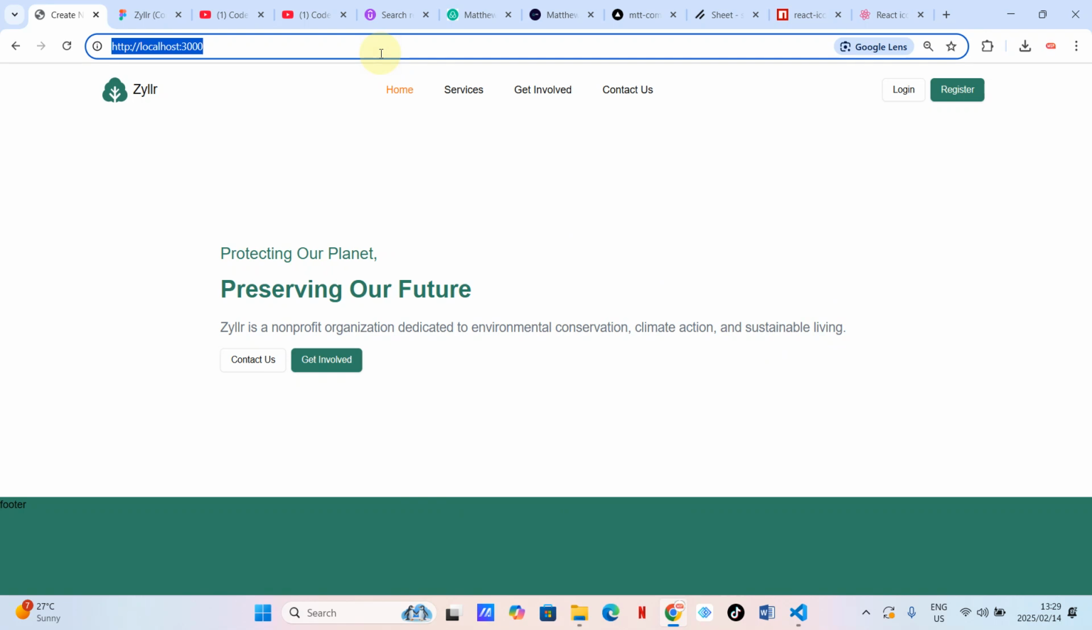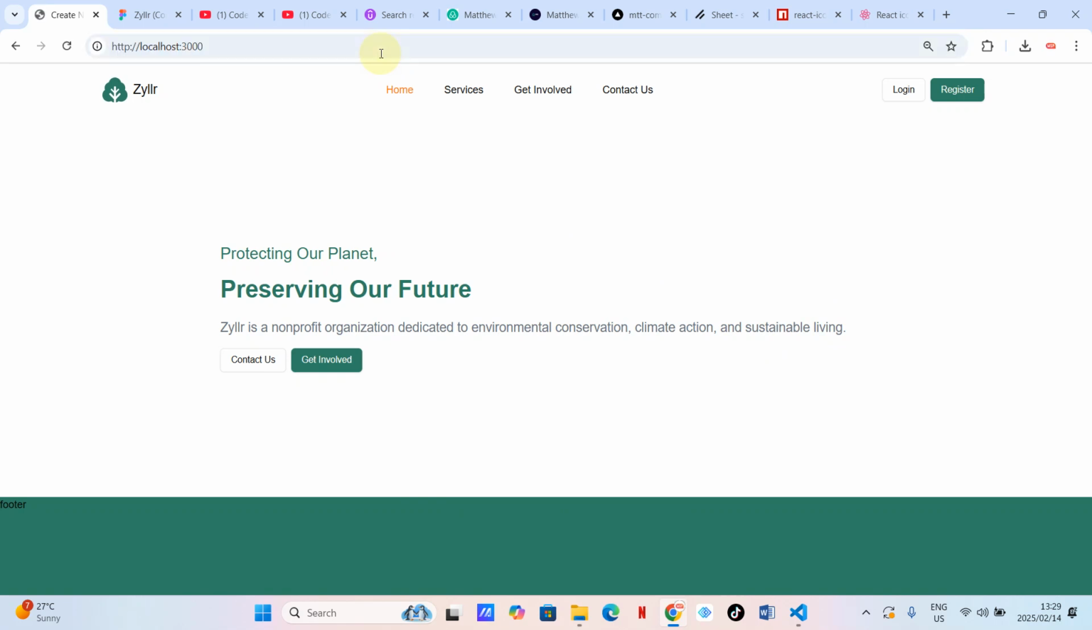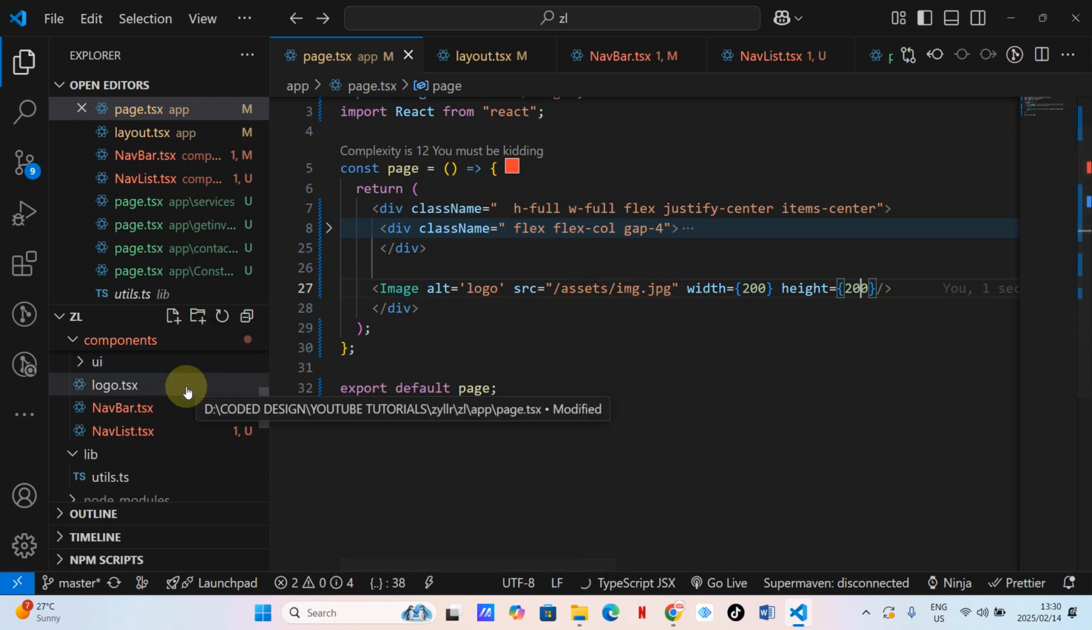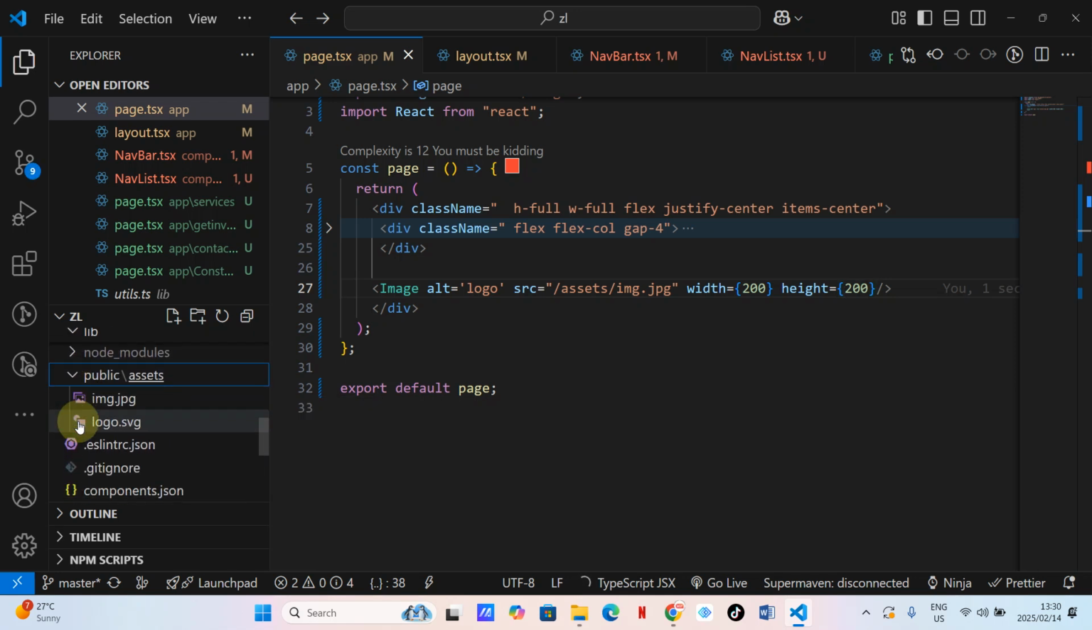Something happened, but I don't see the image. Maybe the image is too big, it's still loading, I'm not sure. Or maybe it's too small, but where is it? Let's see. The width of the image is 200 and the height of the image is 200. Assets img, assets img. Let's just go and check on public assets, img.jpg. I think everything is supposed to work well.